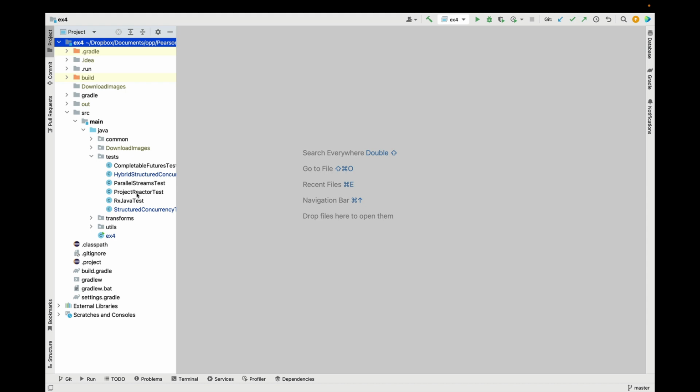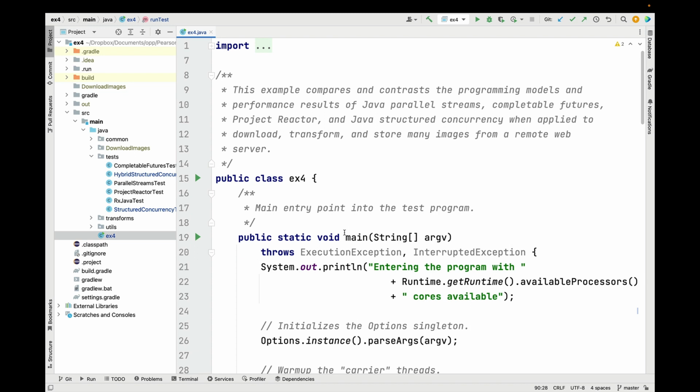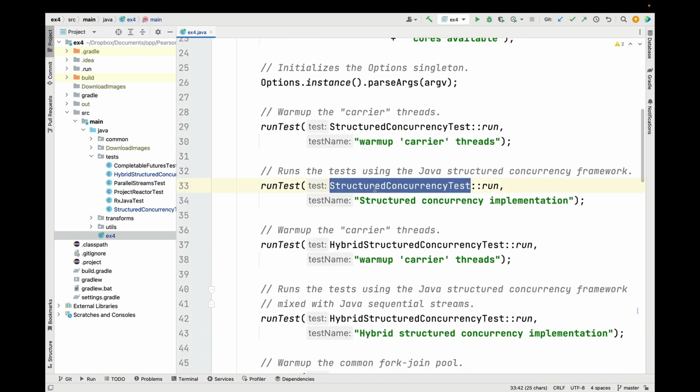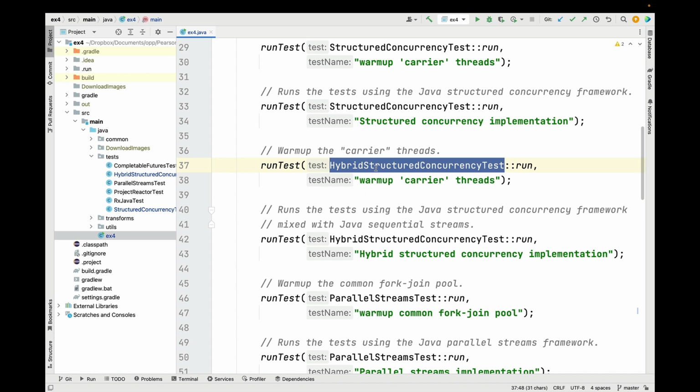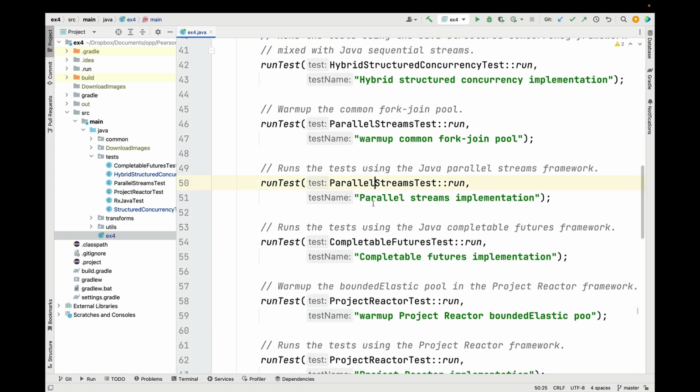a look this time at 2 more of the implementations of our program that is intended to compare and contrast different models of concurrent programming in Java. In part 1 of this lesson, we talked about structured concurrency, and we also talked about a sort of hybrid structured concurrency model that mixed some of the structured concurrency techniques with Java sequential streams. This time, we're going to take a look at using Java parallel streams and also Java completable futures.